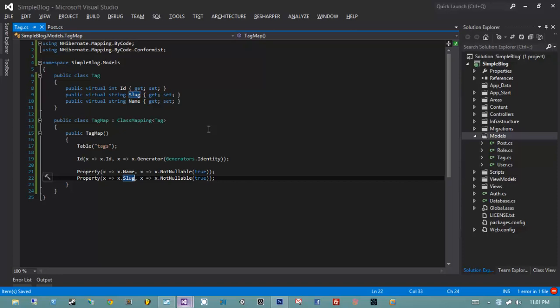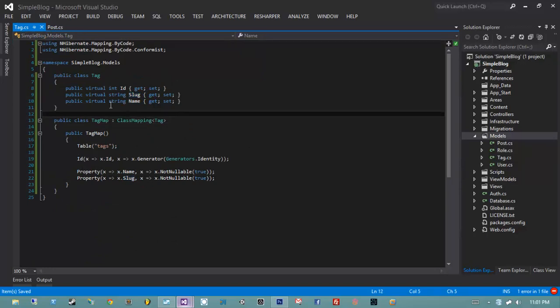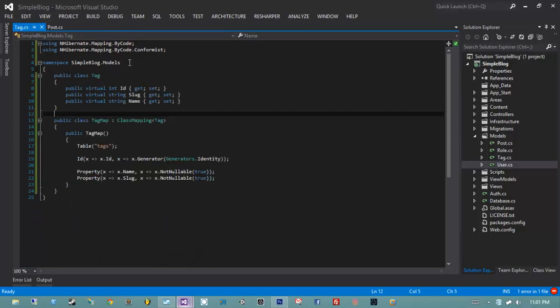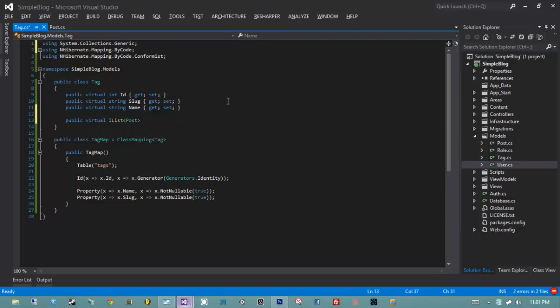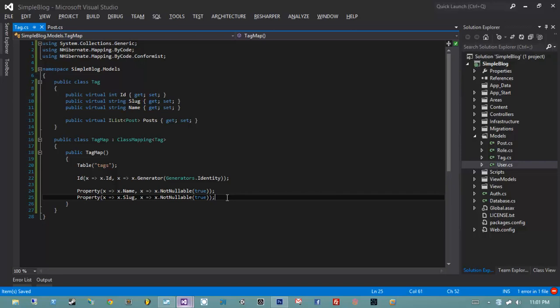So this is all well and good, but we're missing one thing. We're missing the association between tag and posts. I wanted to wait till I had both of these classes stubbed out before I did that. Just like what we did with user, where user has a many-to-many relationship with roles, so do tags with posts. We implement that a bidirectional many-to-many with a public virtual iList of the other object. So as you see here, we have a public virtual list of posts. We'll do the same thing on posts in a second for tags. But for now, I'm going to go ahead and map the tag to the posts in a many-to-many fashion.